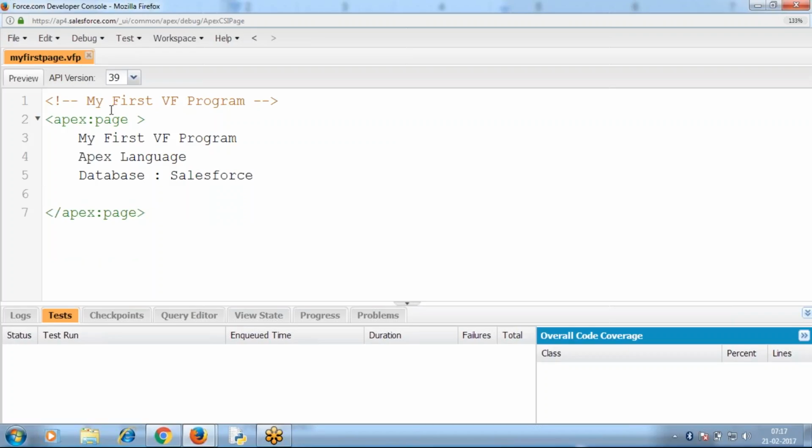I want to run the program. I want to see the output. Where can I see the output? To run the program, what is required? A browser. You have written a program in an editor and I want to see the output. To see the output, click preview. It opens in the browser. So whatever is written in the VF page, it shows my first VF program.